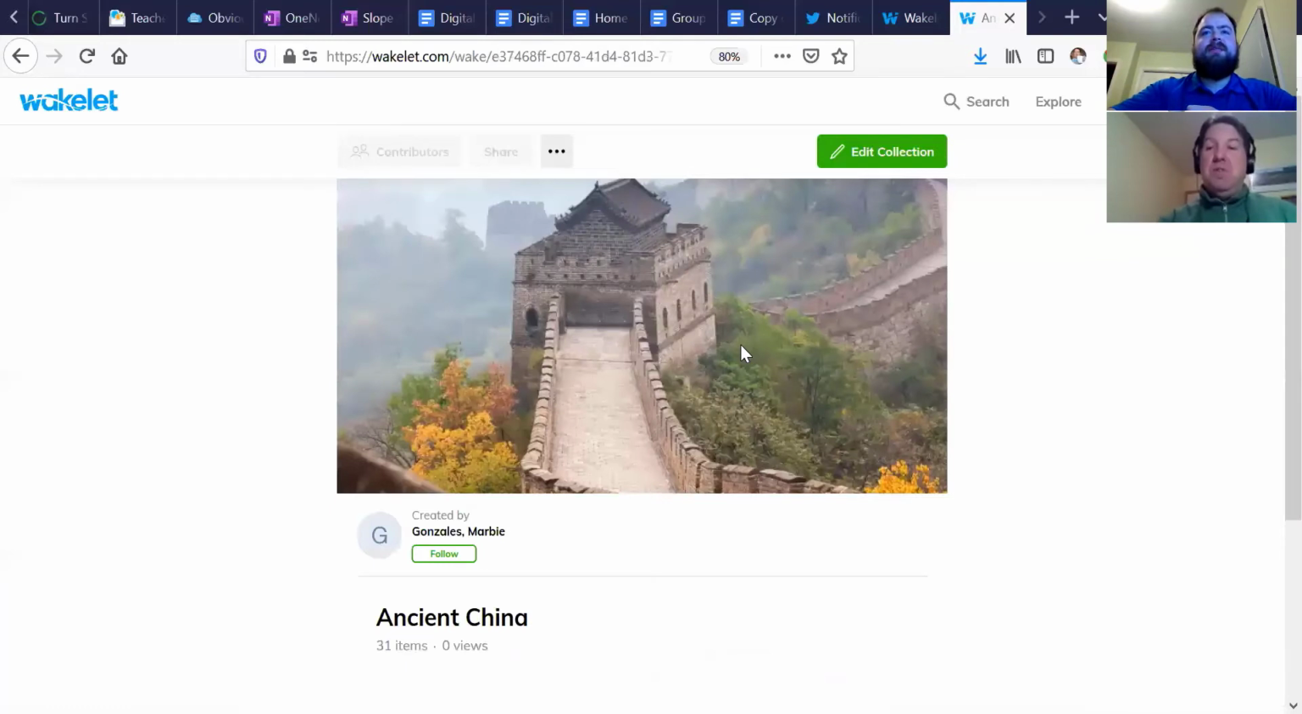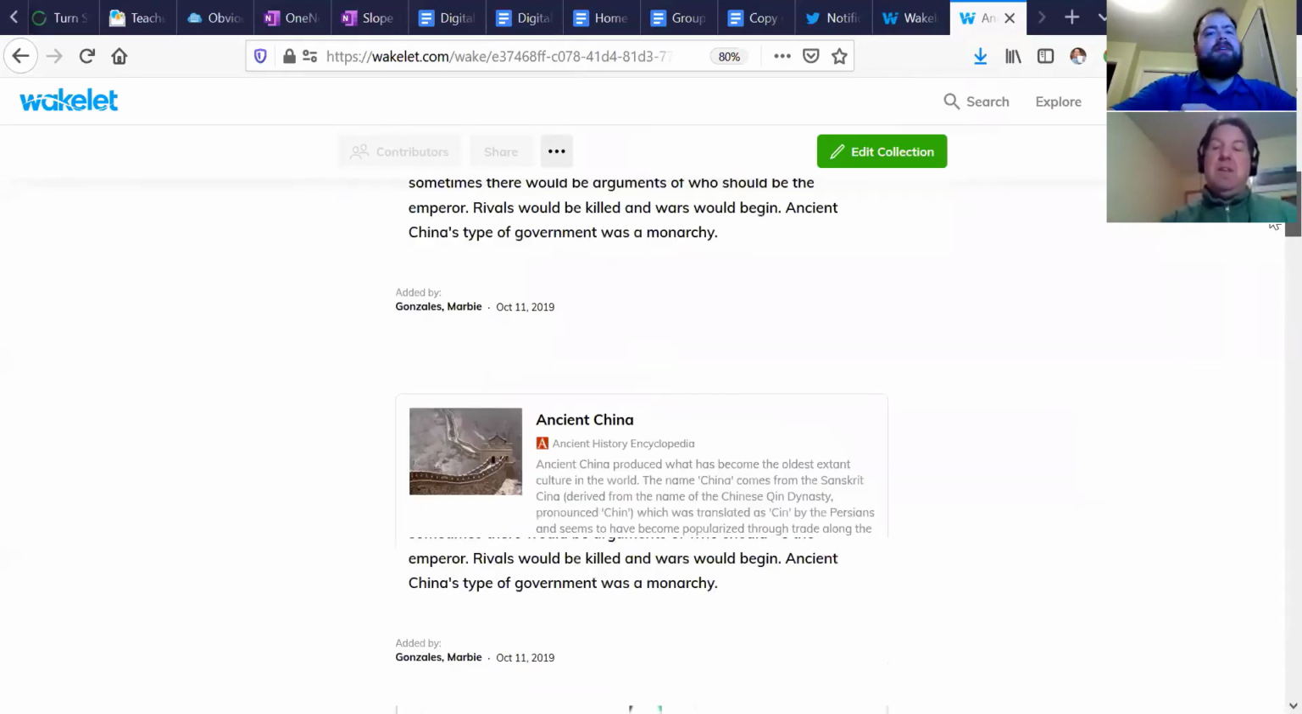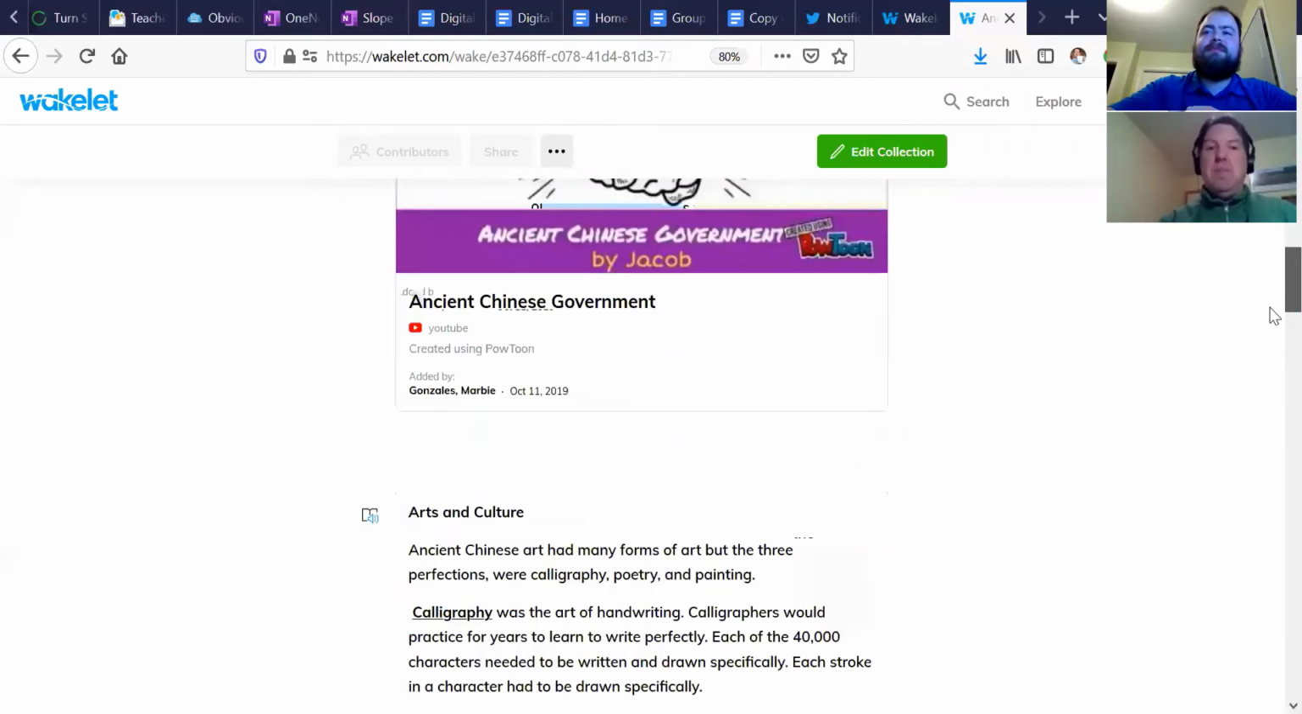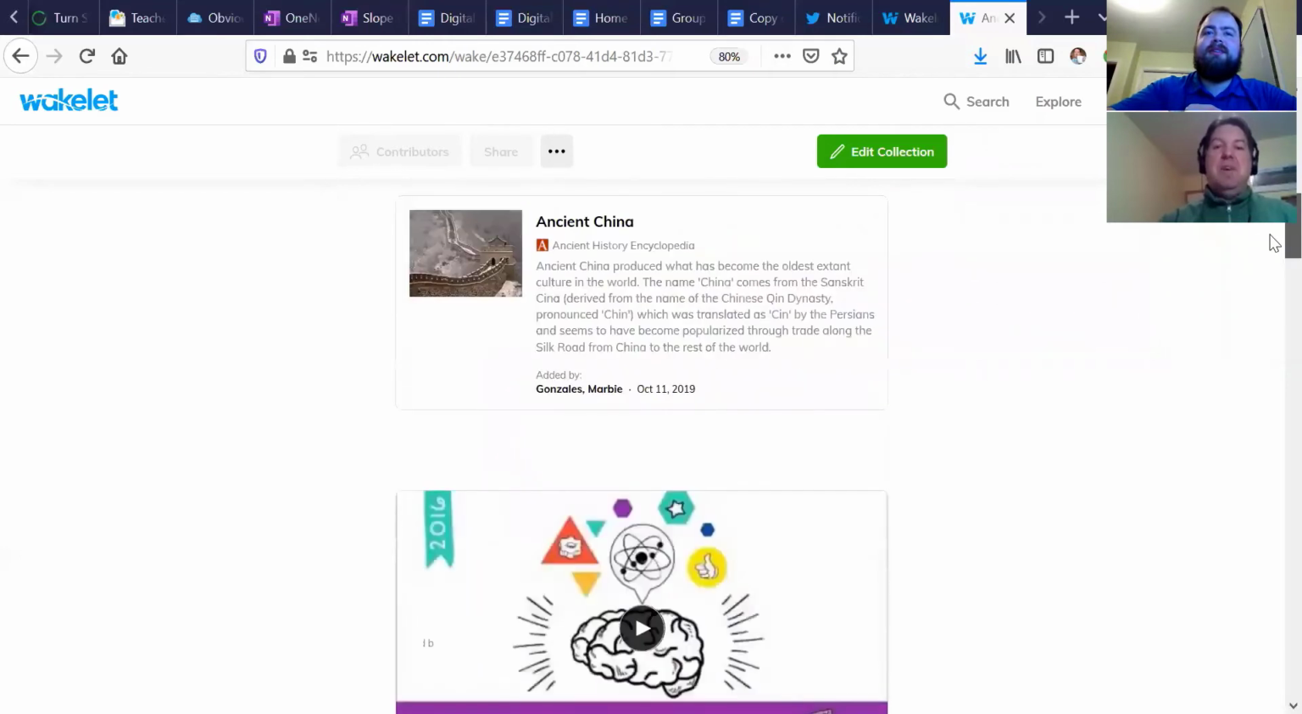So this group was doing China, and what they were able to do is put that all in and share it with me, and I can make comments on it. They can move things and put different topics inside what they were working on to match their outline. And I thought the group that did this did a really good job. It's definitely an exemplar for that. So students can use it for research purposes, and collecting and curating.